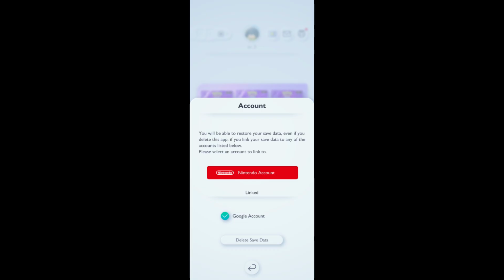Right after deleting the application, you can just go ahead and reinstall it back to your device, and from there it will then prompt you to log in another account.